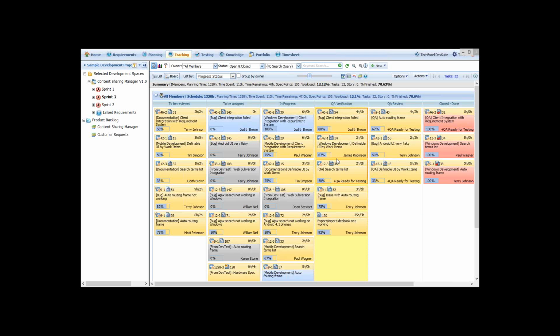So these are some of the major improvements as part of DevSuite 9.3. We also have some of the other usability features as well, and we'll be happy to share the detailed release notes with you, detailing all the features that we have as part of 9.3.